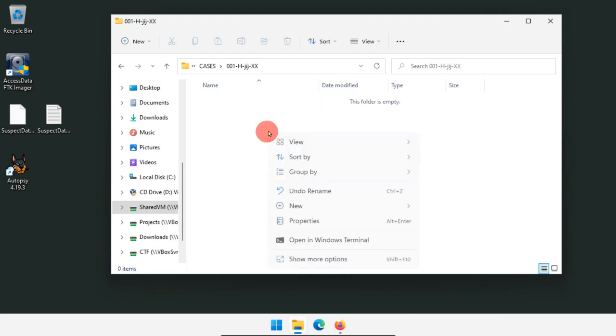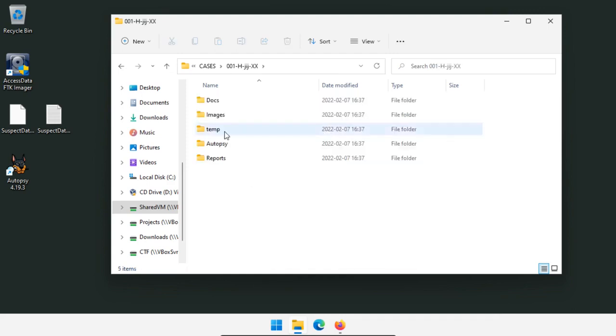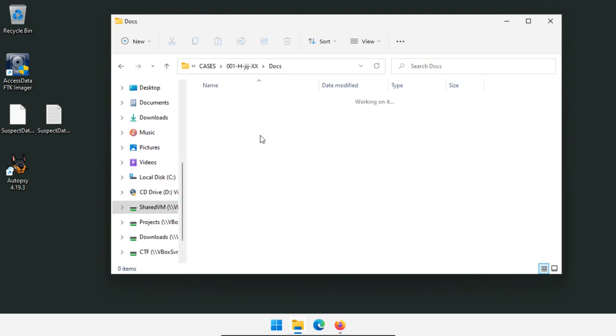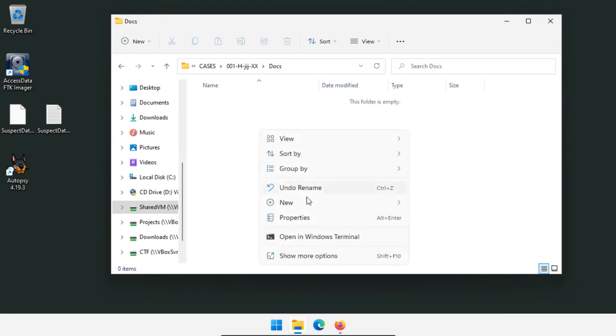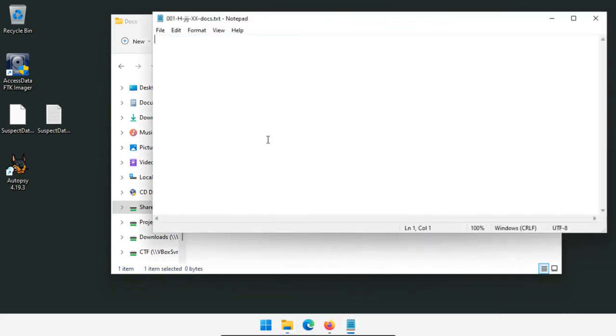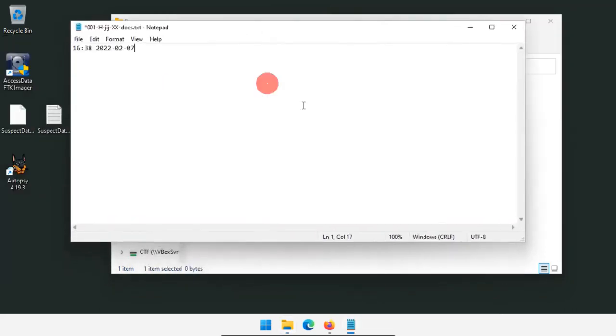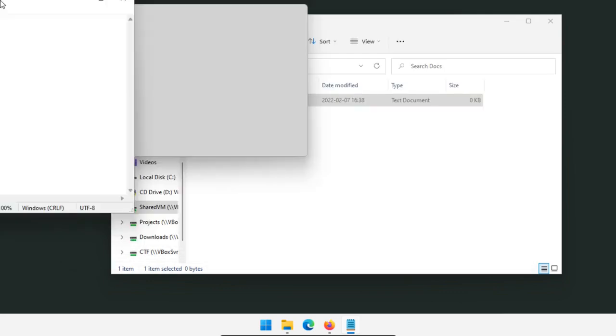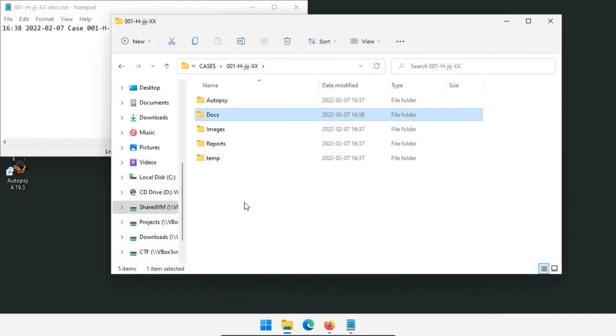Inside this case folder, I'll create a couple more folders. My basic structure is going to be docs, images, temp, autopsy, reports. While I'm here, I'm going to go ahead and go into docs, and I'm going to create a new text document called case number docs.txt. Now I have my case documentation. Open it up in Notepad, hit F5 to insert a timestamp, and then say case started by. So now we have our documentation notes ready to go. I'm going to go ahead and keep that up.